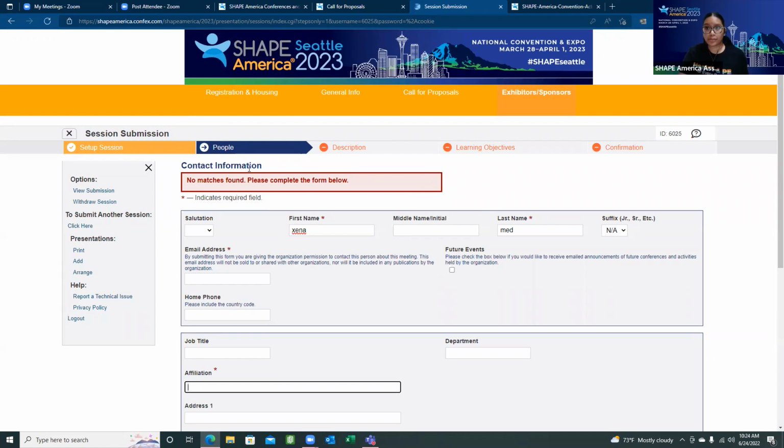In this case, I would like to show you the other way of looking for an individual. So I'll go ahead and go back. So I'm going to go ahead and select people.